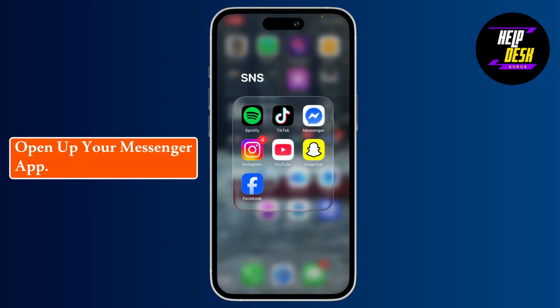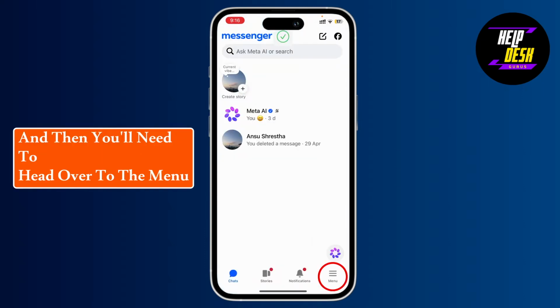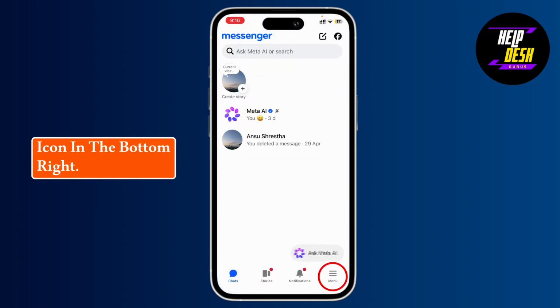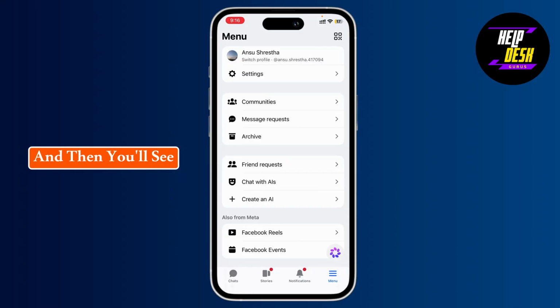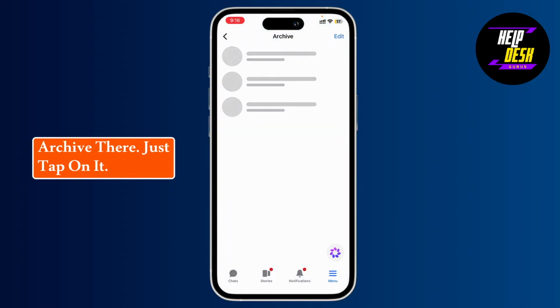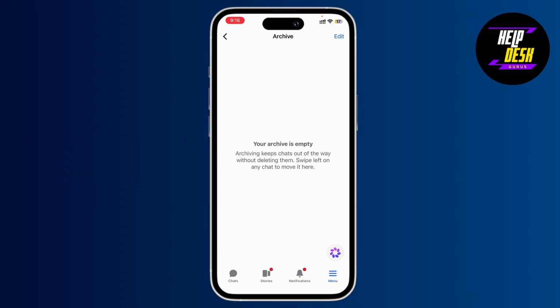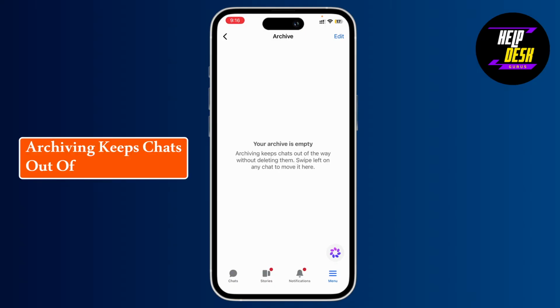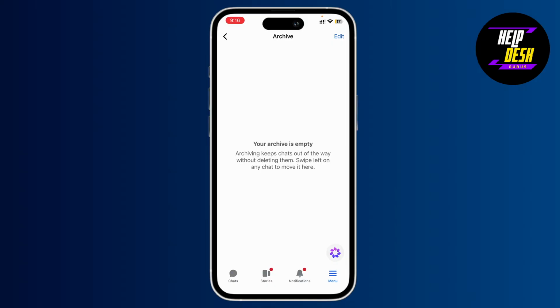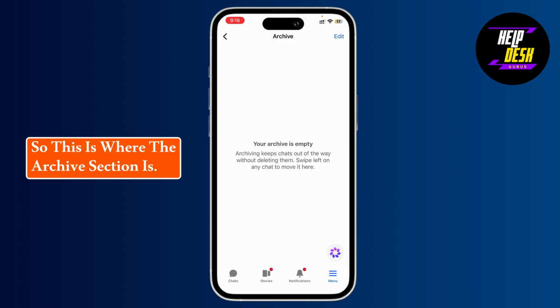Open up your Messenger app, and then you'll need to head over to the menu icon in the bottom right, and then you'll see archive there. Just tap on it, and archived messages will appear here. Archiving keeps chats out of the way without deleting them. So, this is where the archive section is.